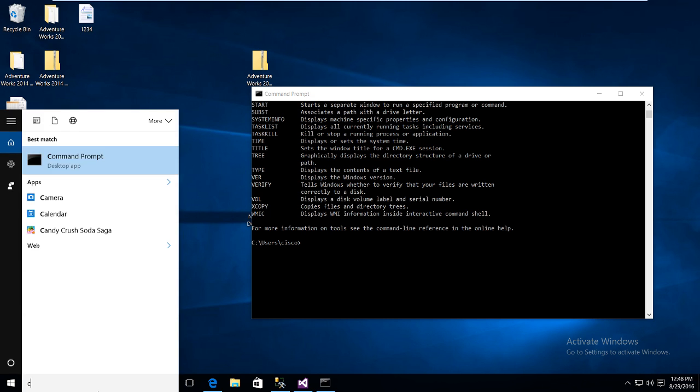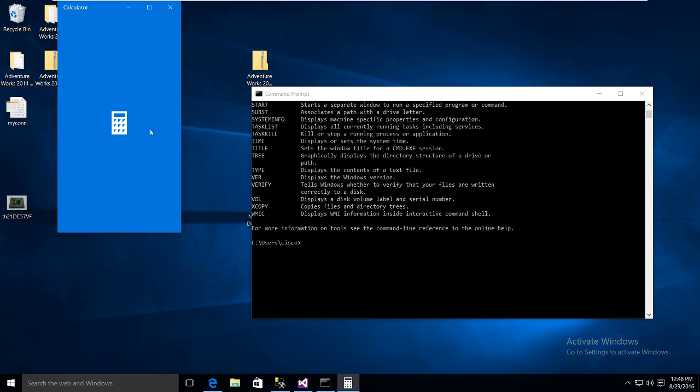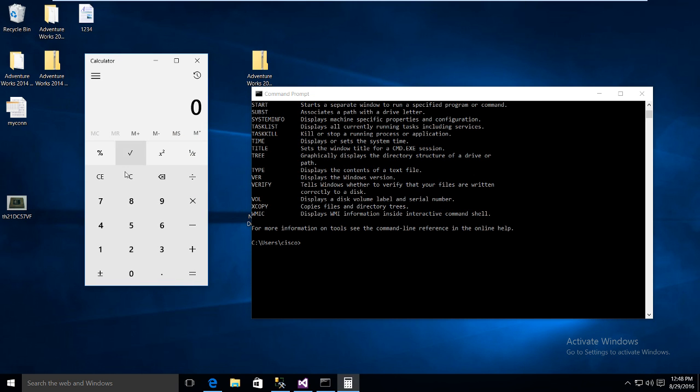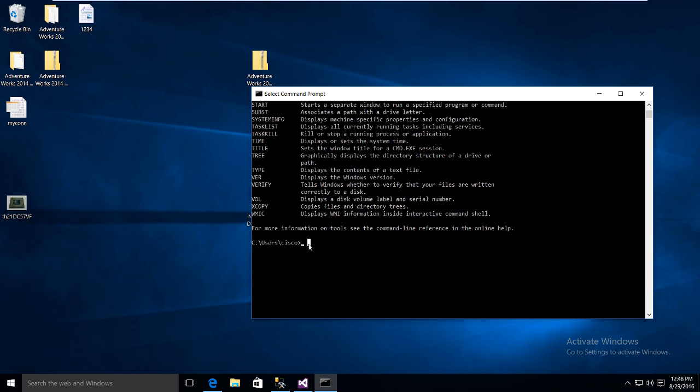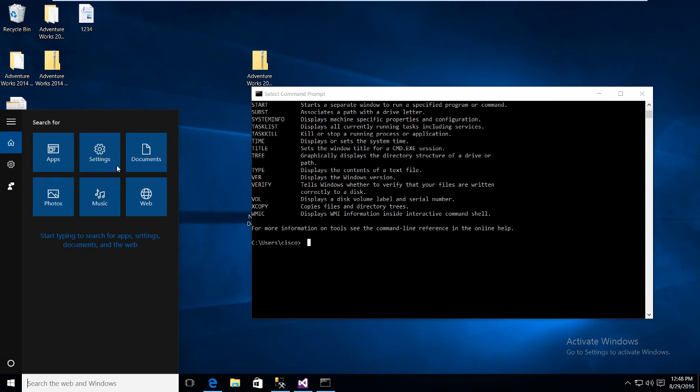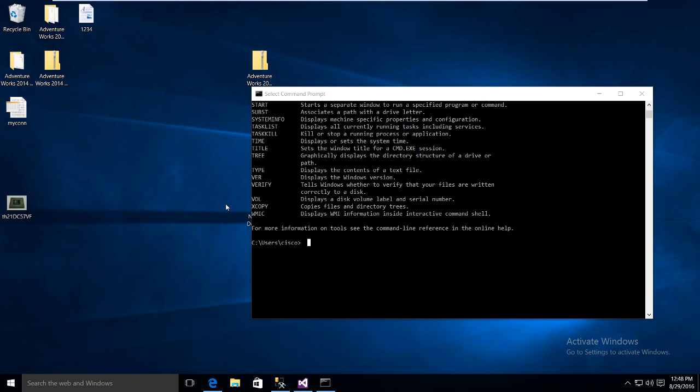Let's look at a calculator. You see, this is a program. You press this, you do this times this. How do you make this? You make this with computer programming. Any program that you open or use is basically giving the computer a list of instructions.